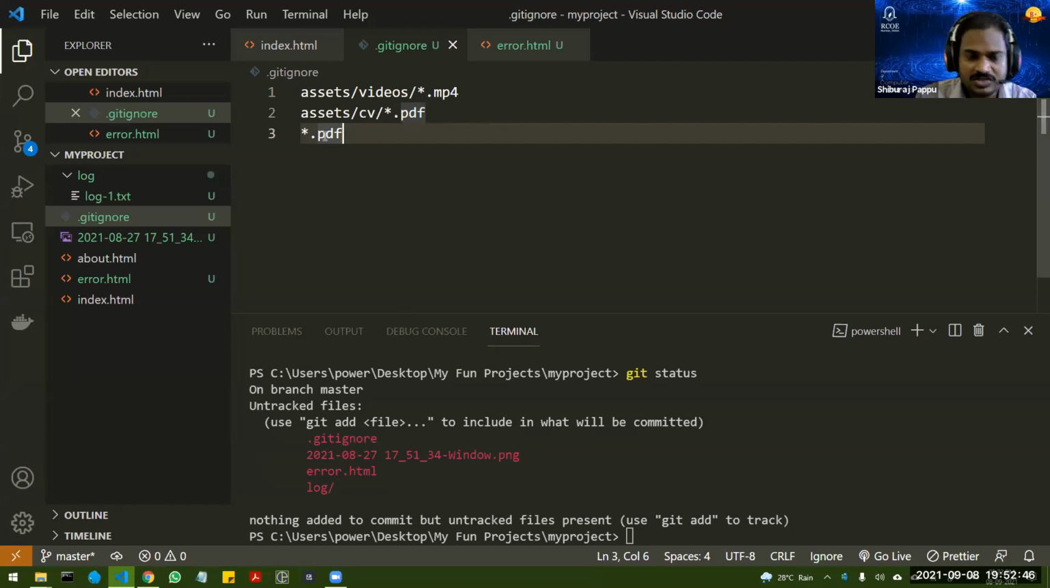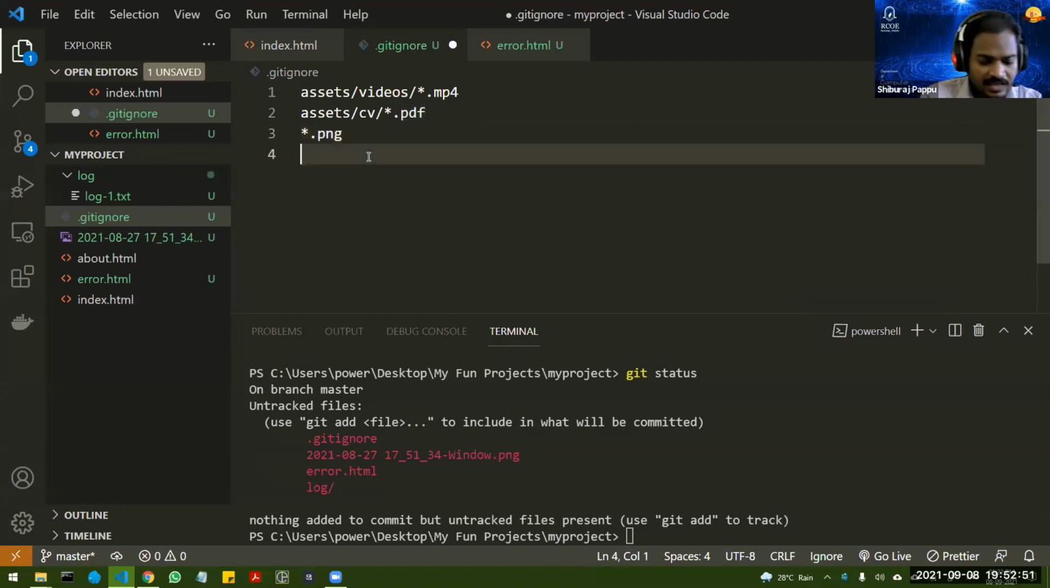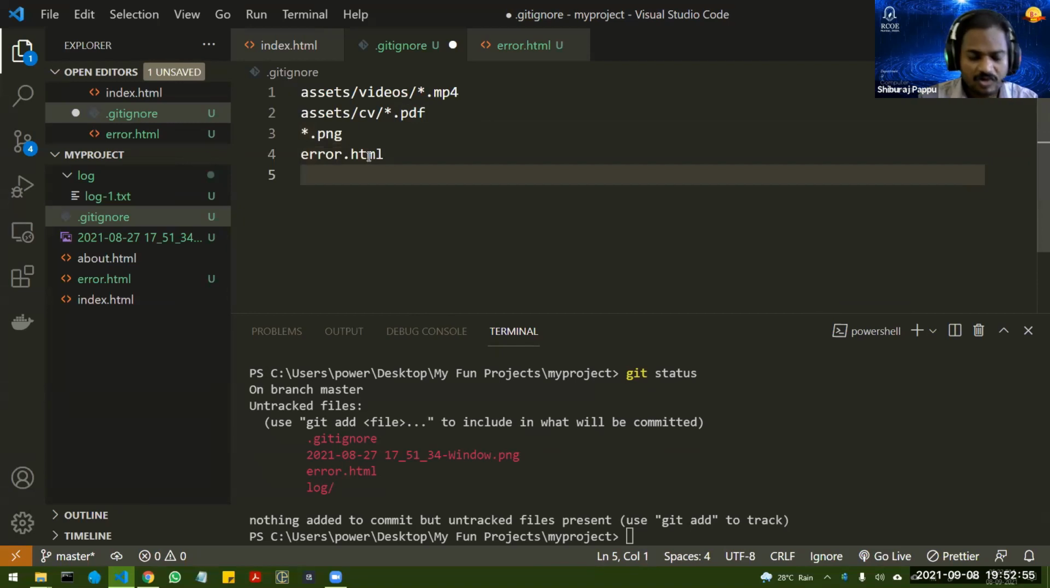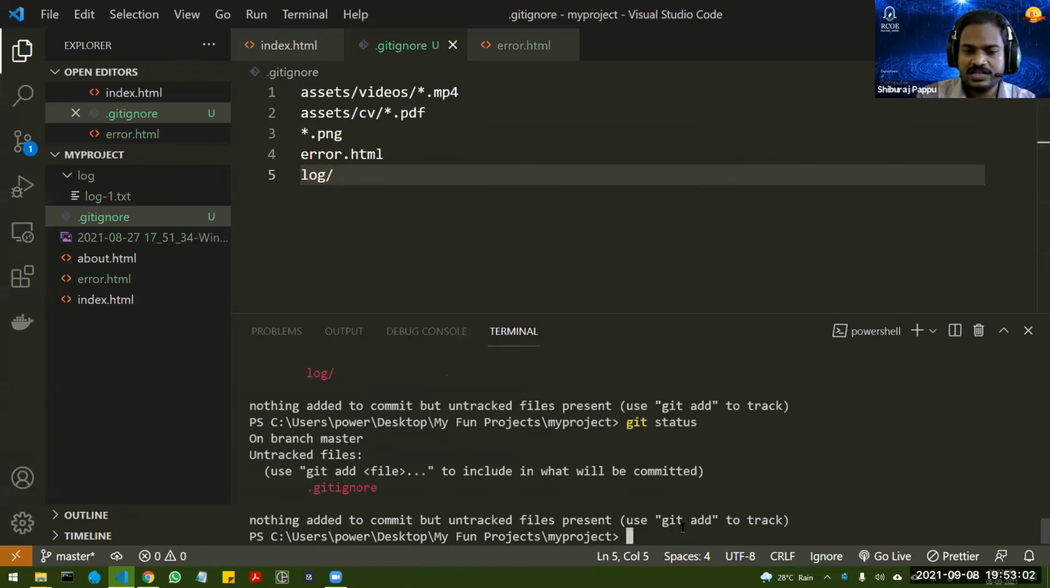So let's try to resolve that. Star.png, then error.html, and I want the log also to be removed. I have untracked the log too. Now if I do git status, you will see only the .gitignore file is there. Now obviously this also has to be committed, otherwise in your remote repository, that means in GitHub, it will not be known that you have to ignore this, right? So that's why this has to be committed.